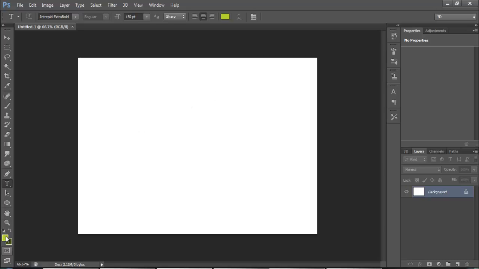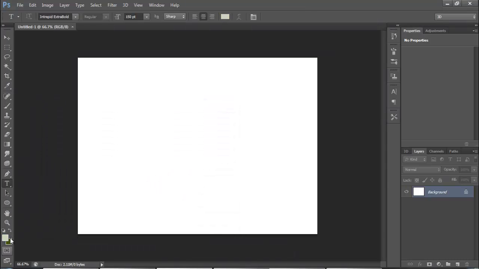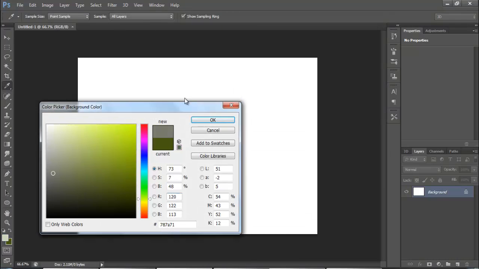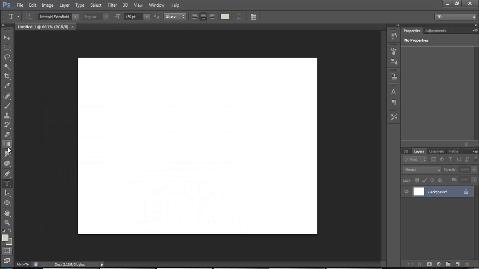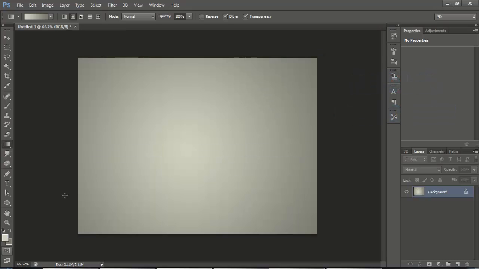Now the background, I'm going to use a silver radial gradient background. So I'm going to use light silver and dark silver as a background and a foreground color, and then use radial gradient. So now I've selected radial gradient, and I'm going to drag from the center to any of the corners to get a radial gradient, right? So now I've done this, I'm going to type.